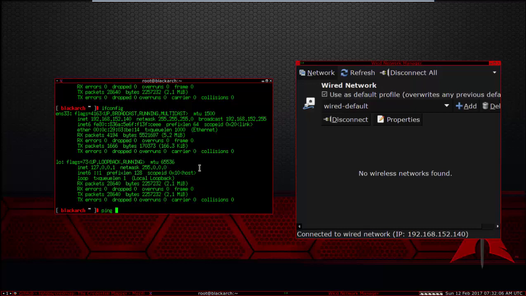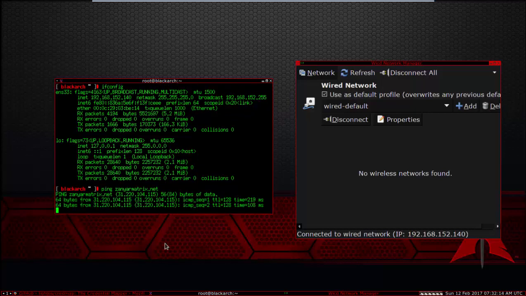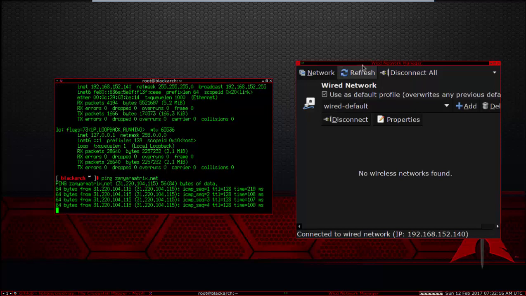And if you connect with internet, for example, ping zainermatrix.net, you see it receives replies back. Okay.